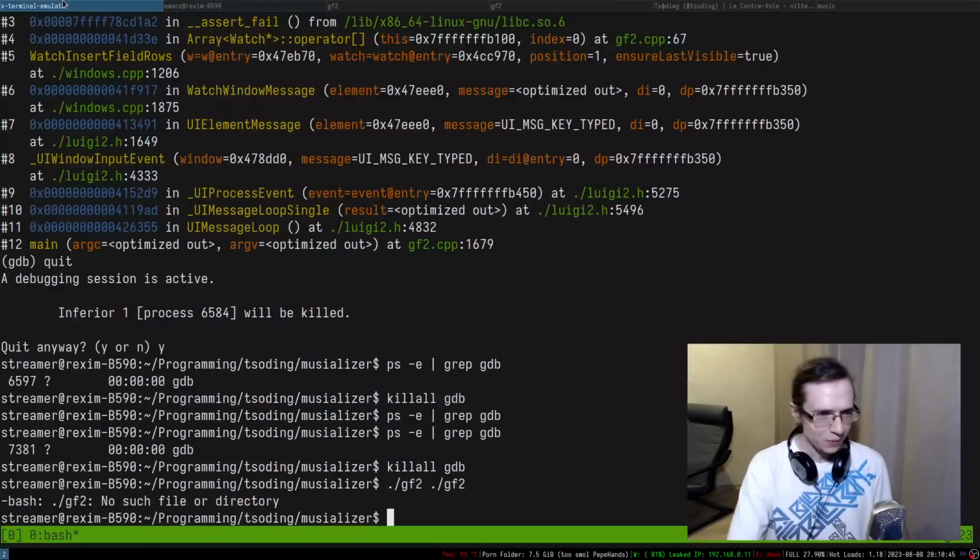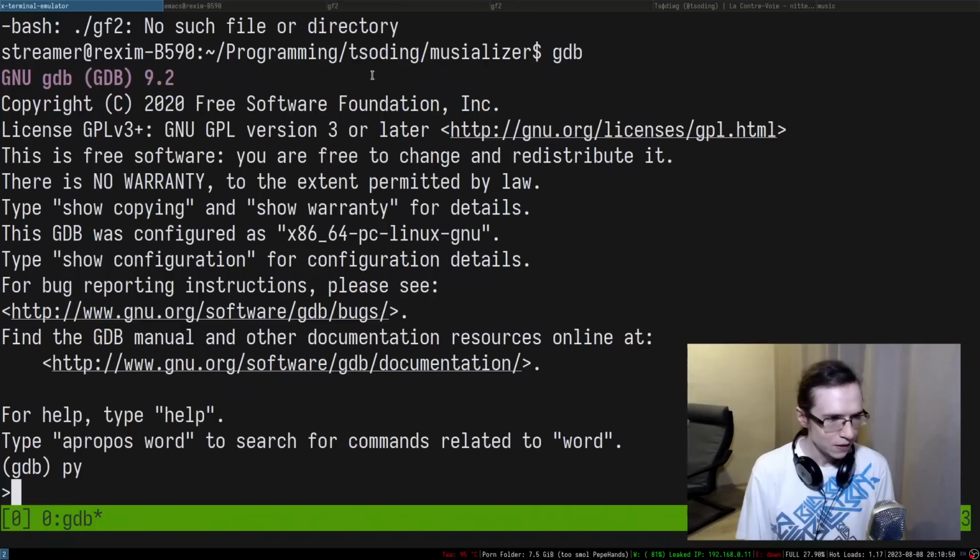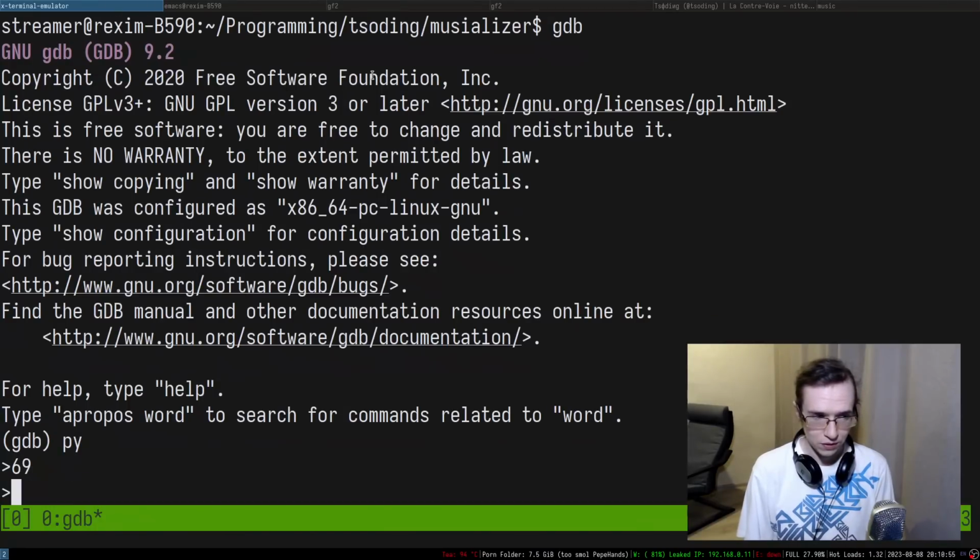All right, so is that something you can literally do? If I run GDB, right, and then I do pi, okay, can I do 69?